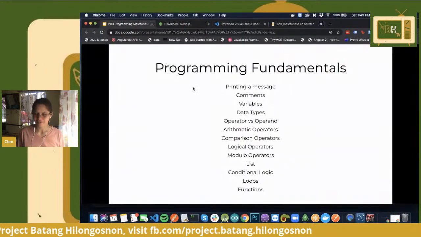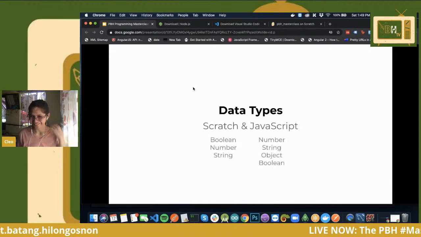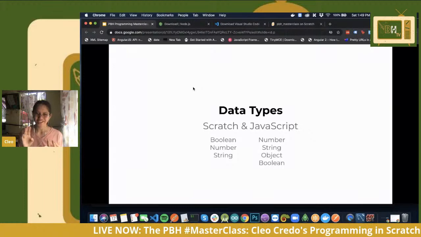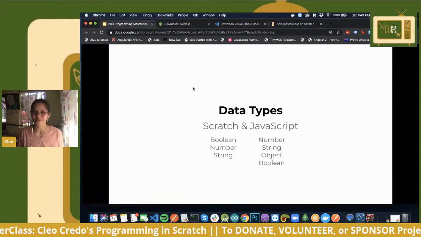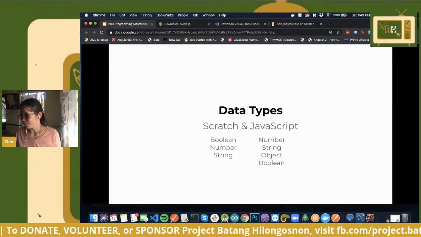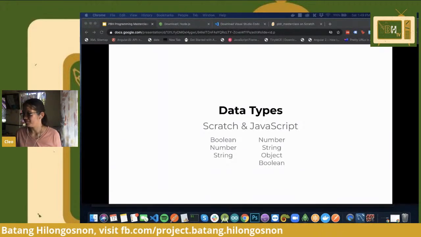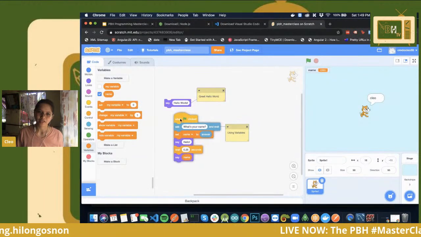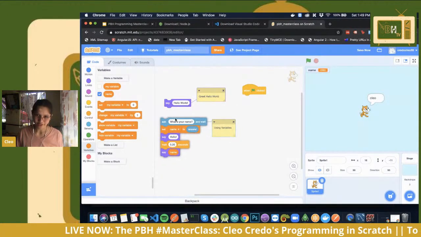So let's go here. Yeah, data types. So this is what I'm telling you. Scratch has three known data types: Boolean, number, and string. While JavaScript has still a lot, but the most common are number, string, object, and Boolean. So what are these data types? What does this mean? So let's go back to our Scratch editor. So I'll again separate this and move on to another part.